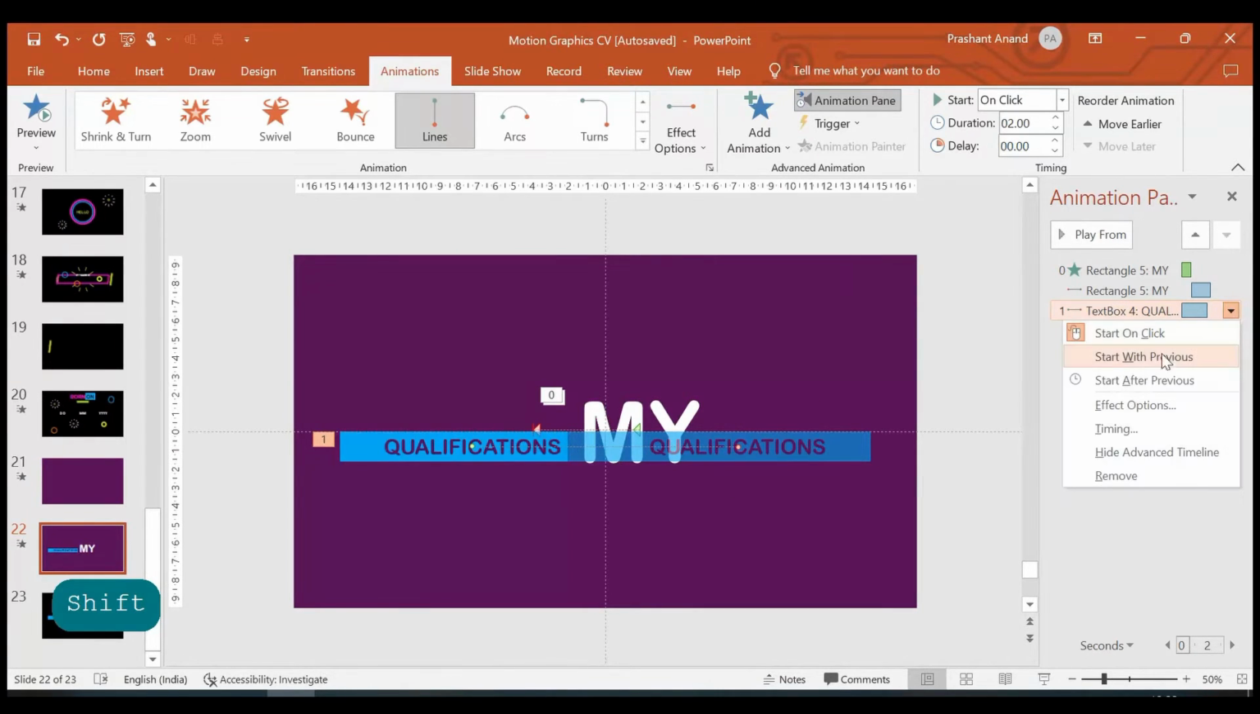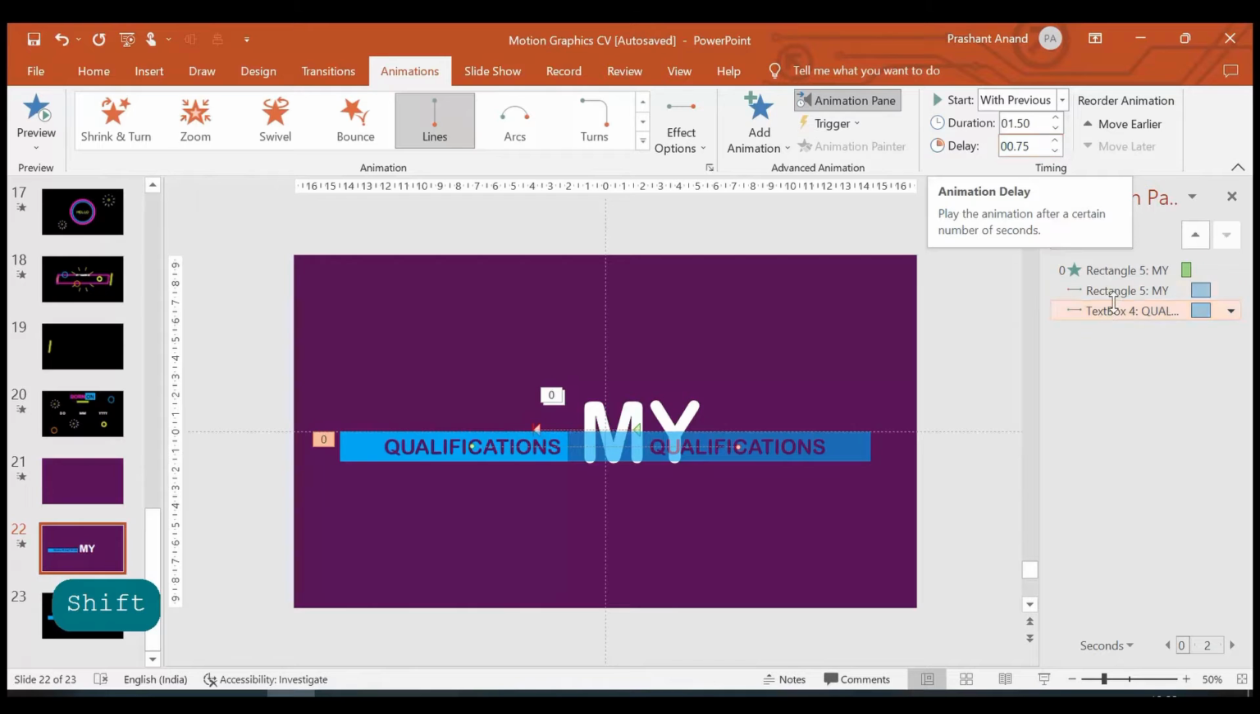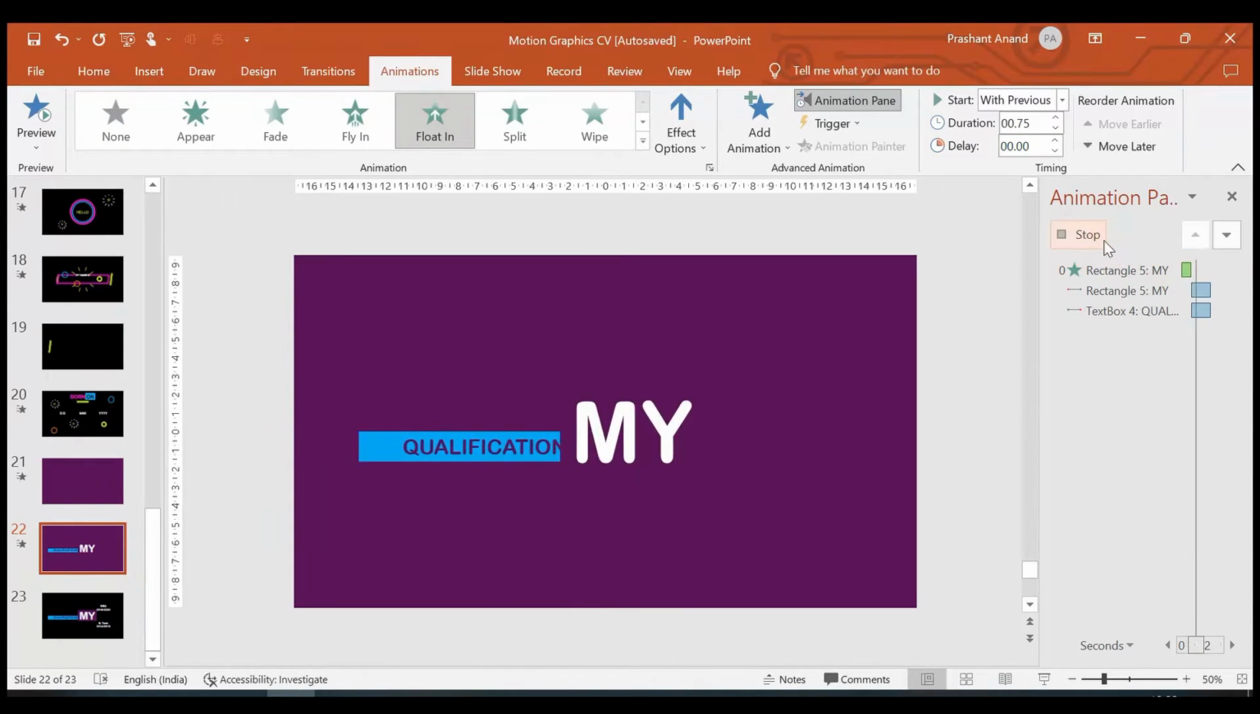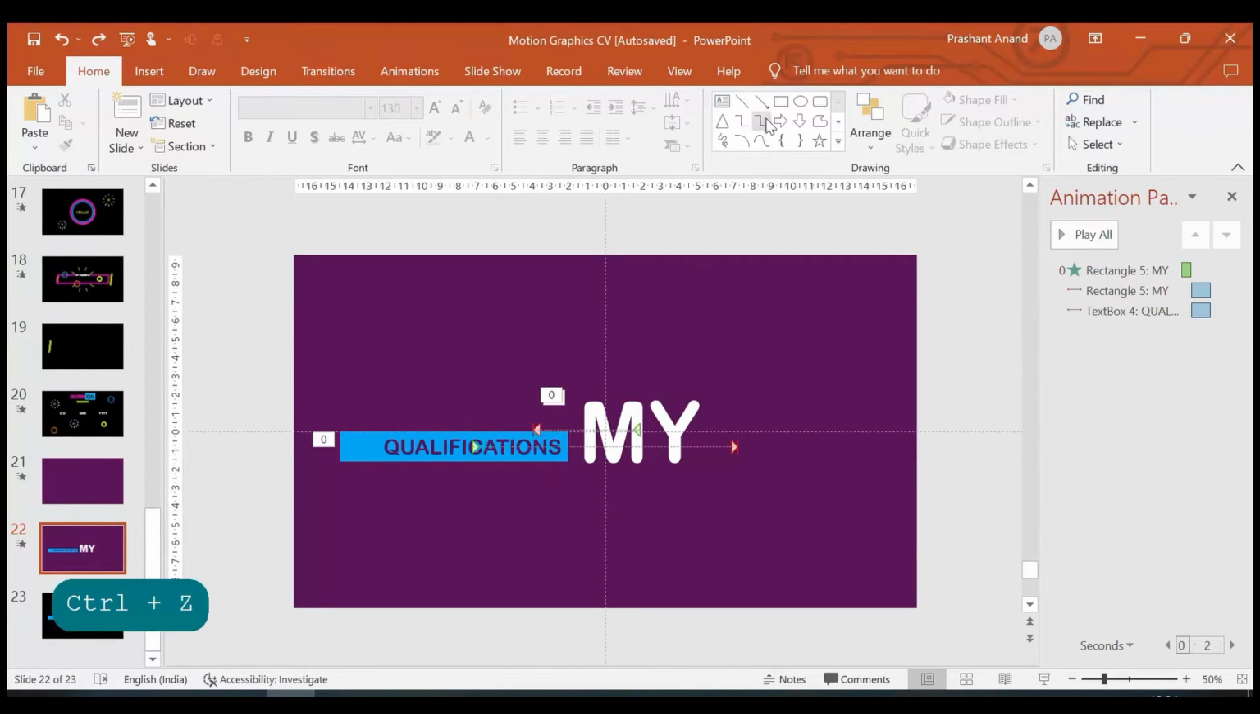Okay, and this will also start with previous, obviously with some reduced thing. Let us see how it is playing now. Okay, so we are good till here.